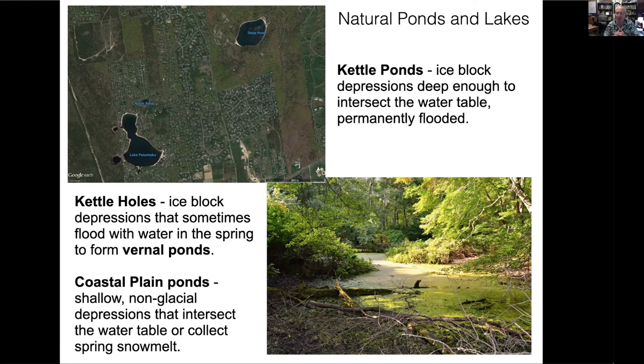So during the spring, when the pond is wet, these vernal ponds become important breeding grounds for insects, invertebrates, and particularly amphibians: frogs, toads, and salamanders. There are also just shallow depressions along the lower parts of the south shore of Long Island that form what we call coastal plain ponds. And again, coastal plain ponds can be permanent bodies of water if they're low enough to intersect the water table, or very often they will form vernal ponds if they only flood for part of the year.